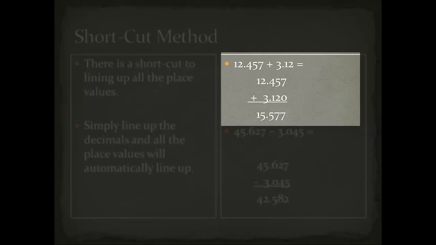If I take 12 and 457 thousandths, and add 3 and 12 hundredths to that, I want to make sure that I've lined my decimals up. If I do that, you'll see that now my place values are also lined up. My decimals are one on top of another, and now the 2 and the 3 in the 1 spot are lined up, the 4 and the 1 in the 10th spot are lined up, the 5 and the 2 in the 100th spot are lined up, and the 7 and the 0 in the 1000th spot are lined up. If I do the math, then I'd come up with the answer of 15 and 577 thousandths.